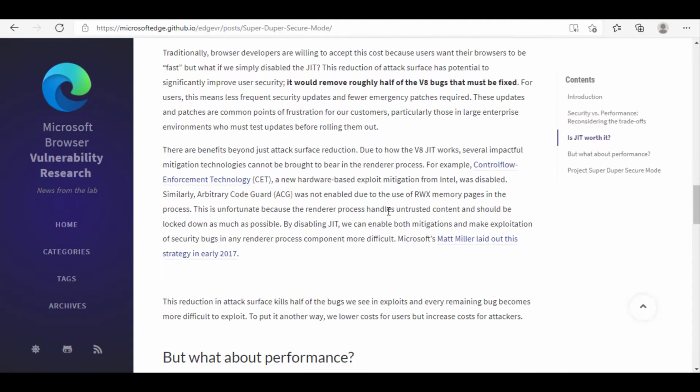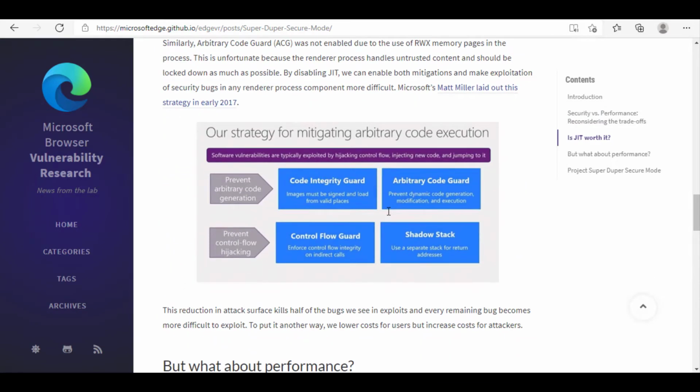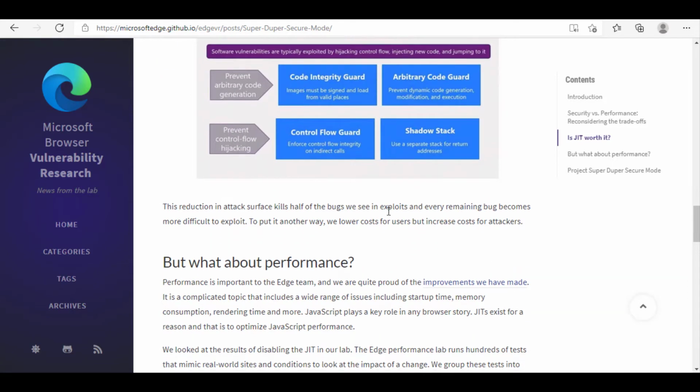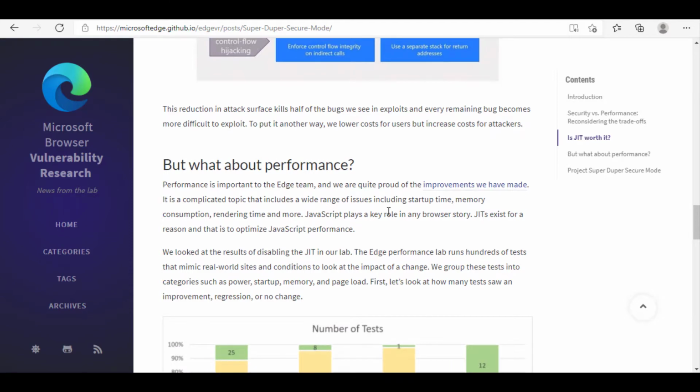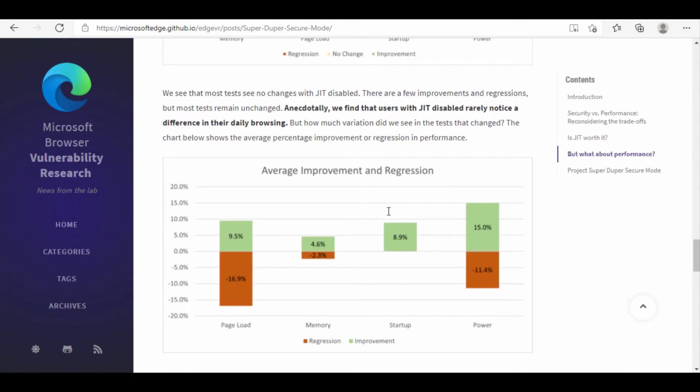In fact, the company's internal testing states that JIT, which is just-in-time related security issues, amounted to roughly 45% of all the processing vulnerabilities in the year 2019. On the other hand, the super duper mode triggers Intel's CET technology, which protects your PC against common malware.